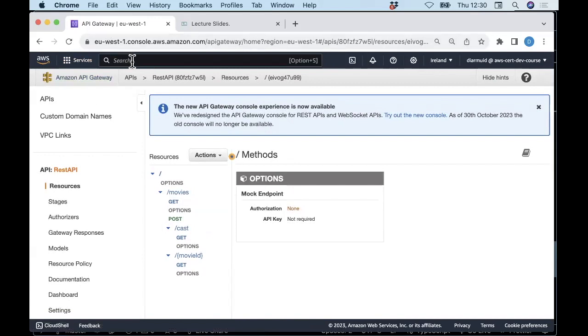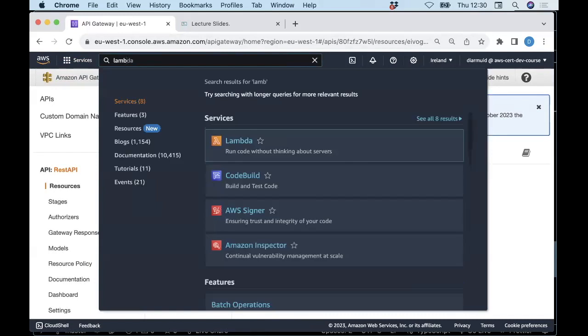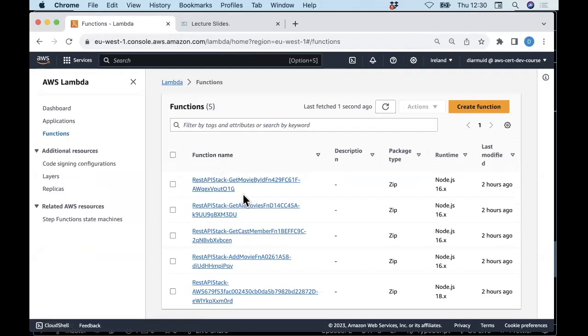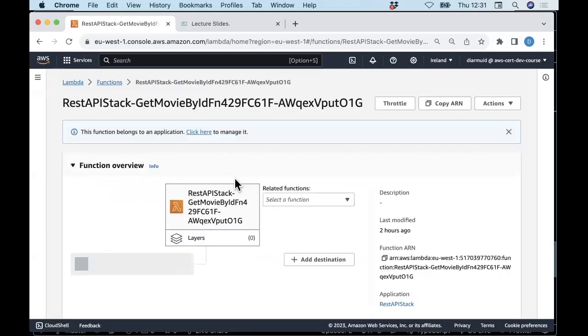But if I go to the Lambda service, and if I pick, let's say, this one here. This Lambda, I know from the name of it, is reading all the movie records, actually, it turns out. Let's just pick this one. It doesn't really matter. It reads a particular movie record, I think.